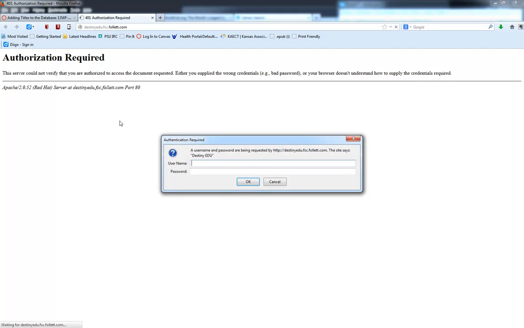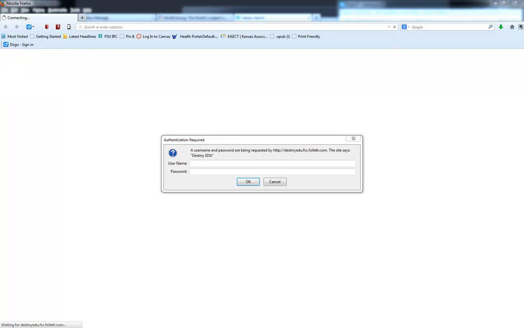Okay. So you're going to log in to your page that Destiny has given us, and you're going to need the, hold on, I'll pause this for a minute. Okay, so you're going to need the username and the password that's supplied to you on the adding titles to the database page in Canvas. And our username is Destiny EDU. The password for October is orange. And when you're doing this, if it's November, make sure you use turkey.